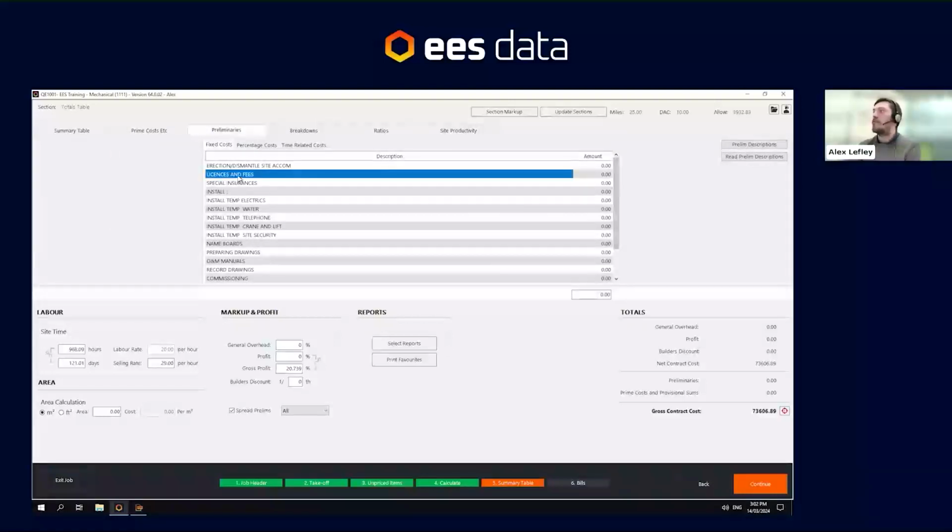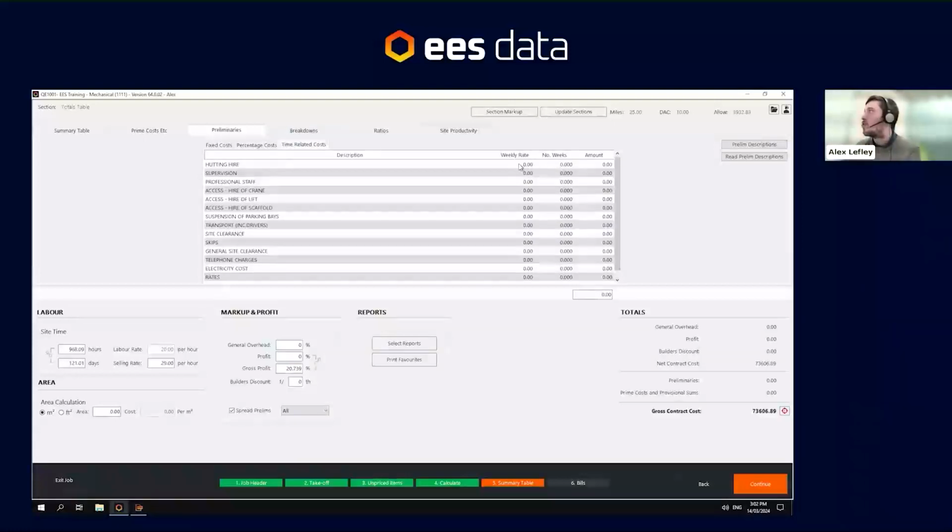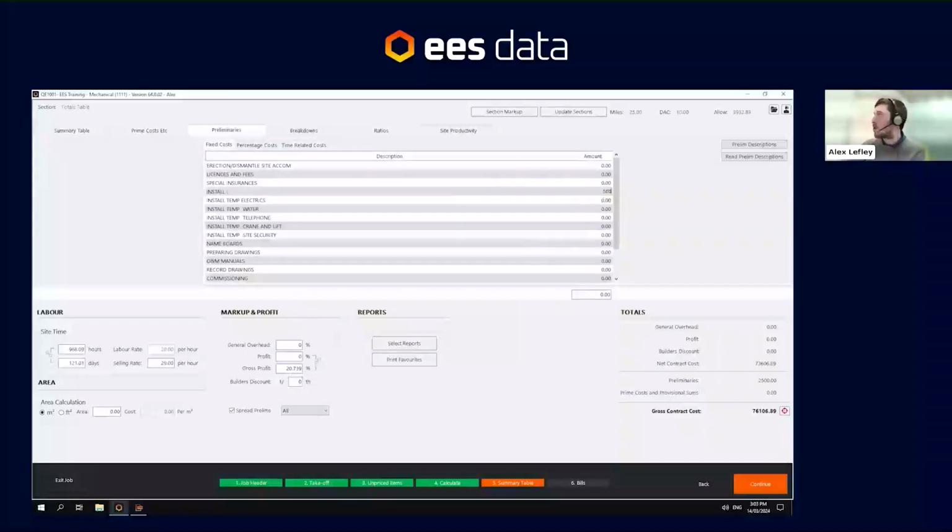You can just overtype our descriptions, or you can use our descriptions if that's easier for you. Put your amounts in over here. This is the fixed cost column. You can do it by a percentage uplift if you prefer, or you can actually do it as weekly rates and number of weeks needed. And what you can do is you can actually just use some out of here and then some out of the fixed cost box as well, if that's something that you would prefer to do. You can pick a mix between the way that you want to do it.